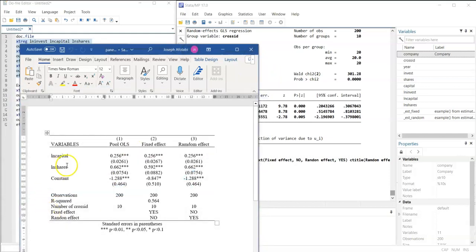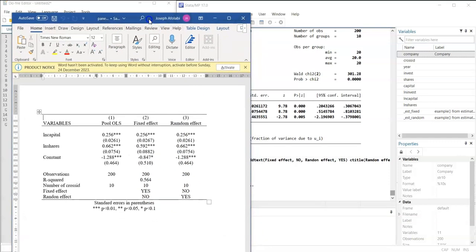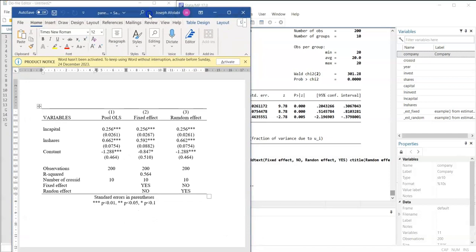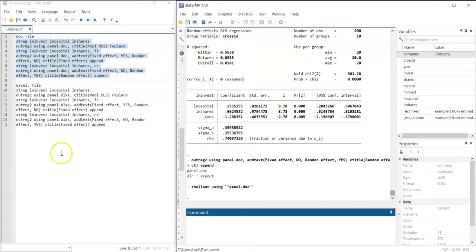Don't mind this. You have pooled OLS, fixed effect, and random effect. Observations 200, R squared, and fixed effect yes, no; these are the tests we added to the code. Is that clear? All right, this is in the Word format. It could also be exported in Excel format, which I'm going to show you shortly.